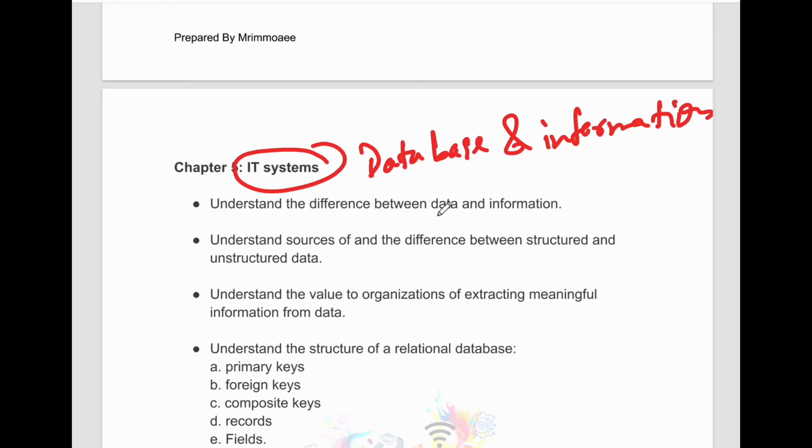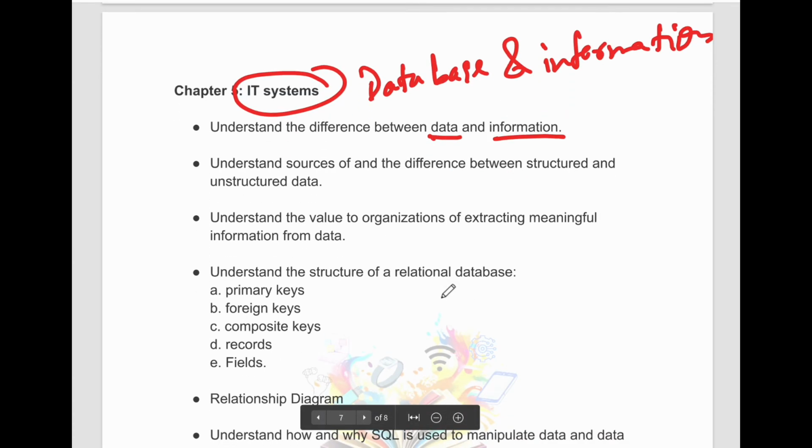Understand the difference between data and information. What is the meaning of data? When a word comes as raw, that one is data, but when it provides a meaning, it is information. Understand the sources of and the difference between structured and unstructured data.